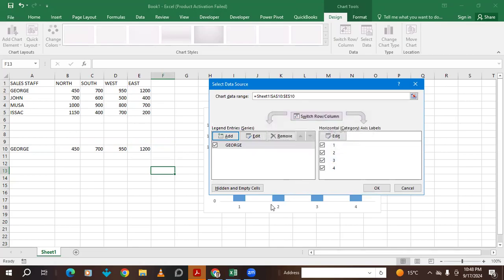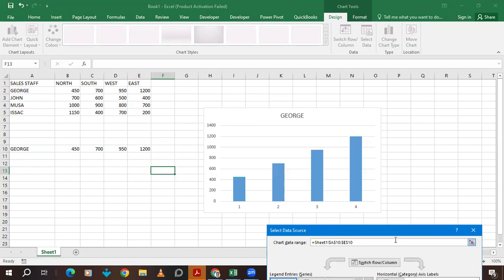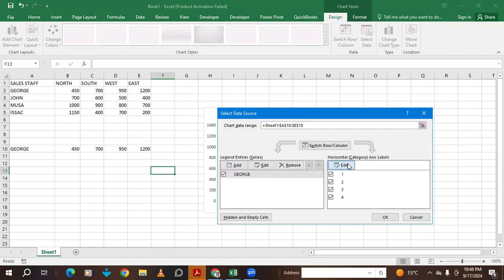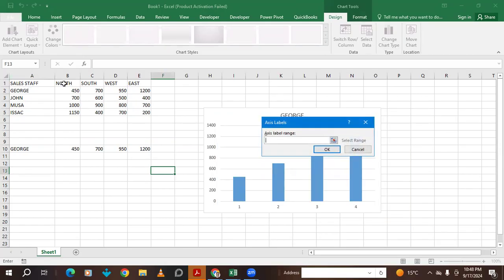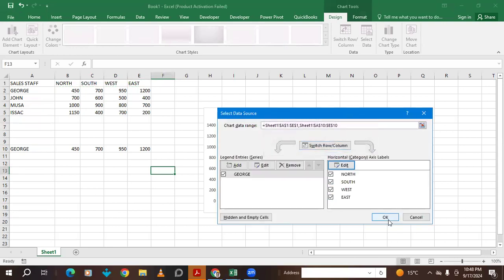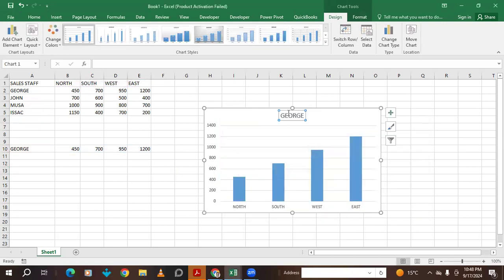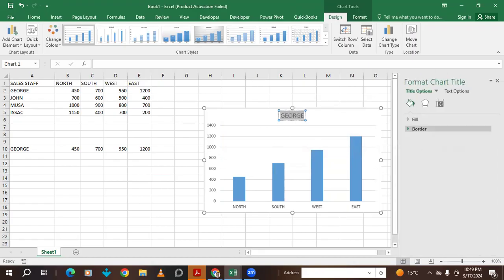Then you click OK. So now instead of numbers, which we have seen on our chart here, you can just click edit. Once you click edit, you go and select this one, north, south, and so on. Then click OK. From there you can also remove the series name here. So this, you can type, maybe, sales of staff, different regions.